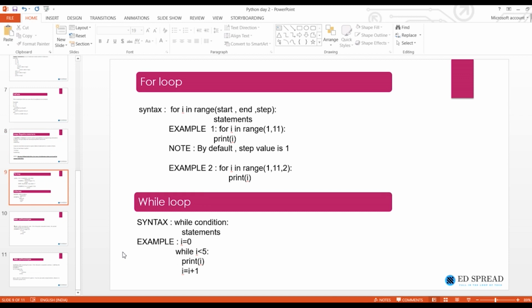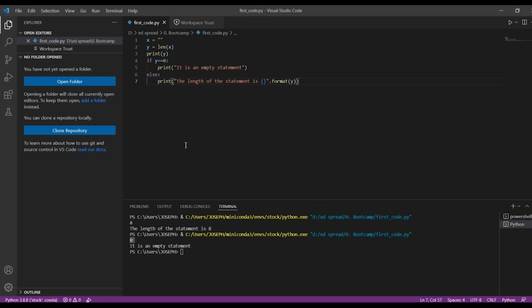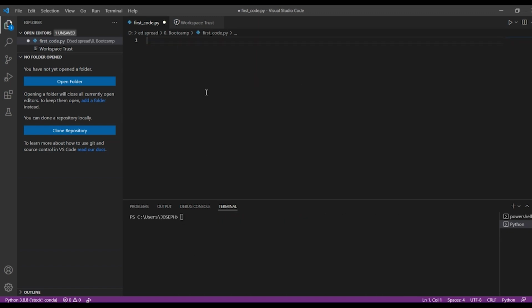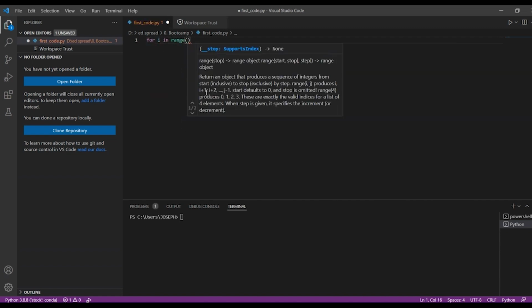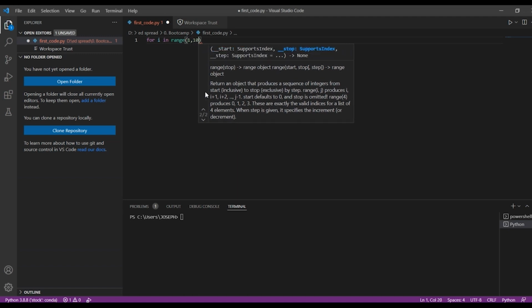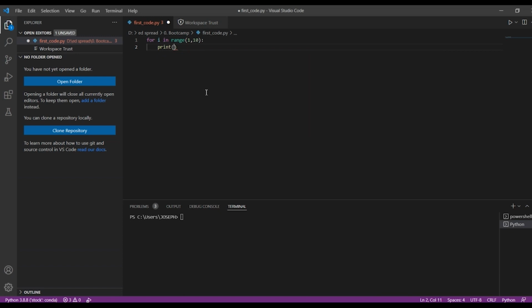Let's check it on different statements. This is how a for loop looks, and this is the syntax: for a variable in range of start, the starting point, the ending point, and step. And most probably the default value for step is 1. Let's have some hands-on experience on how to use a for statement. Okay, let's say for I in range of 1 to 10, print I.